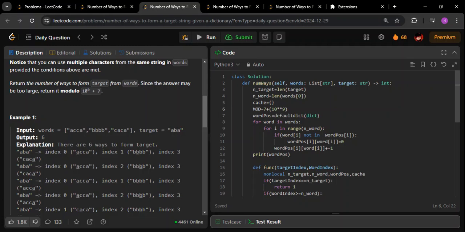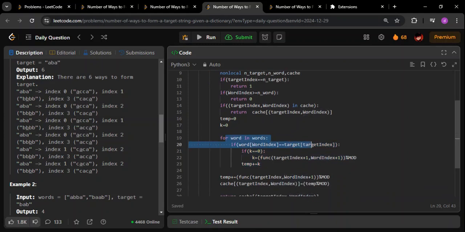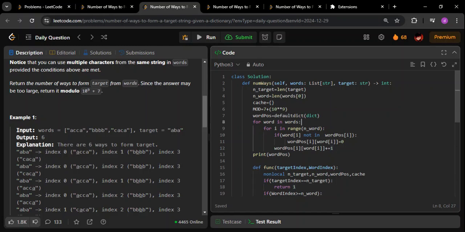Now, see, this is how I'm filling it, and this is how I'm populating the value in that. First of all, the way I did it before, I was doing this thing inside each of the function calls, but now I'm doing this outside the function call. So I'm going through each of the words, and for each word, I'm going through all the indices. Then, if word of i is not in word pos of i, then I'm initializing the frequency of it with zero, and then simply I'm doing a plus one. Whenever I see a word, I'm going to do a plus one. So this is how it will look.